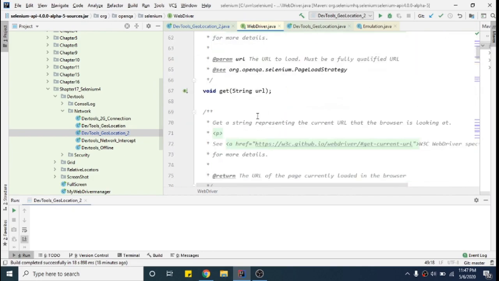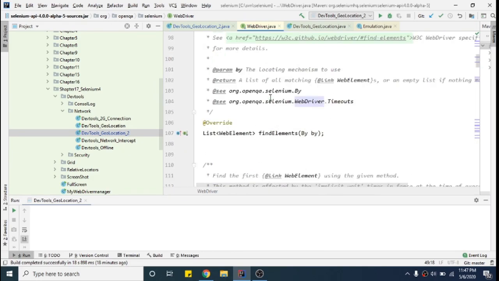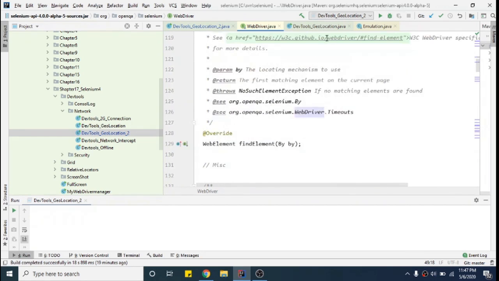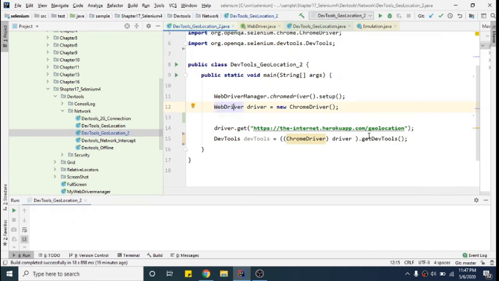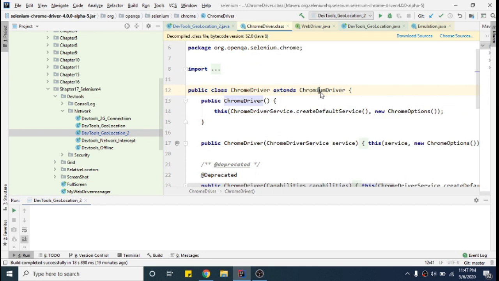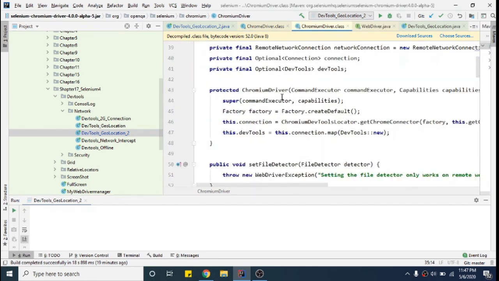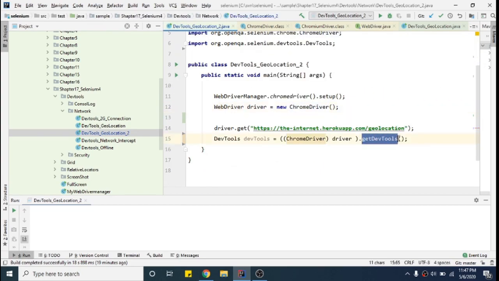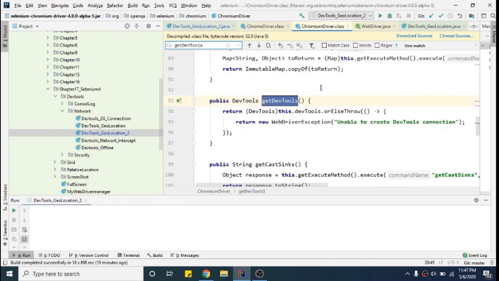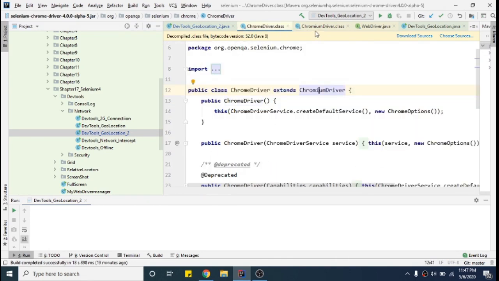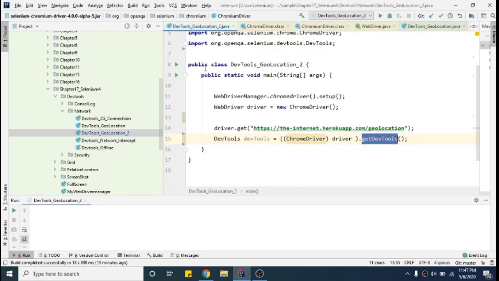So if you go to the WebDriver interface, you can see there is get, there is currentUrl, there's getTitle, everything is there, findElement is there, but we don't have that other method which we're using, getDevTools. But ChromeDriver, which is extending the ChromiumDriver, has the implementation of this. So if you search here, getDevTools, and go to ChromiumDriver, see the implementation is here. That means my ChromeDriver, which is extending ChromiumDriver, has the implementation of getDevTools, but my WebDriver does not contain any such method. That is the reason my driver is not able to see it. For my driver to see the getDevTools method, I need to cast my driver into the ChromeDriver.